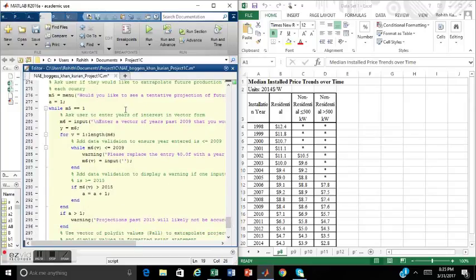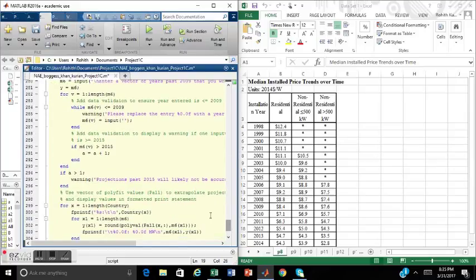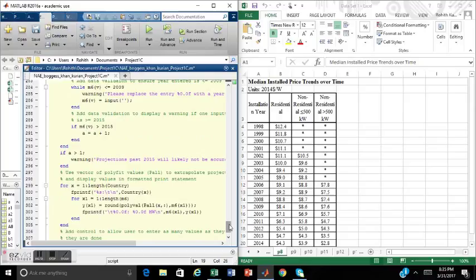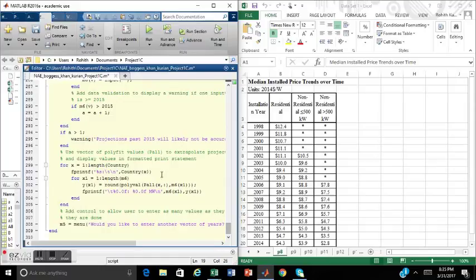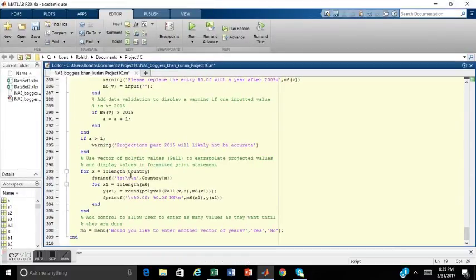We have data validations to make sure that the year is above 2009, and another data validation to make sure that the year is previous to 2015, because if it's past 2015, that data may not be very accurate. So here we're outputting that data, and then we ask them if they would like to enter in another vector of years, and it just keeps on doing that until they're done. So now that I've explained the code, let's run it. Show you some different things.